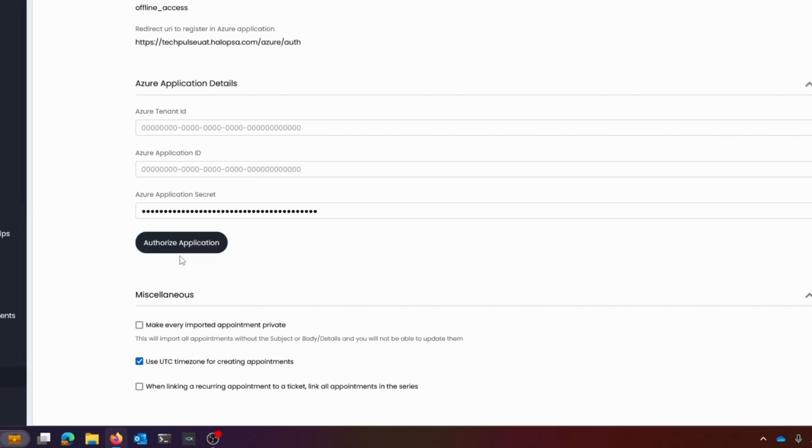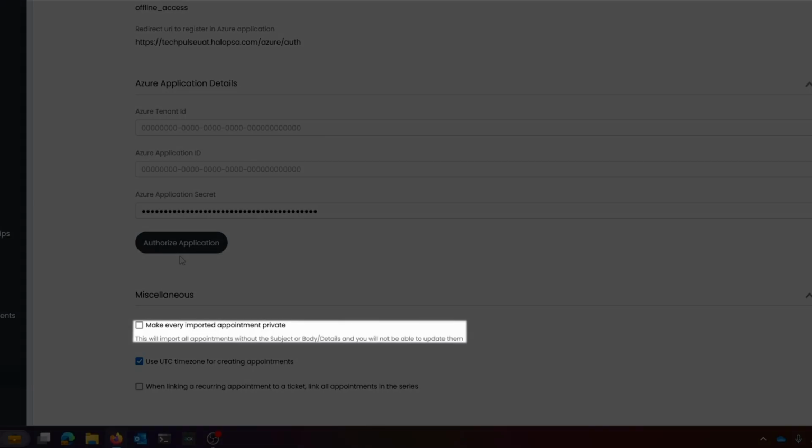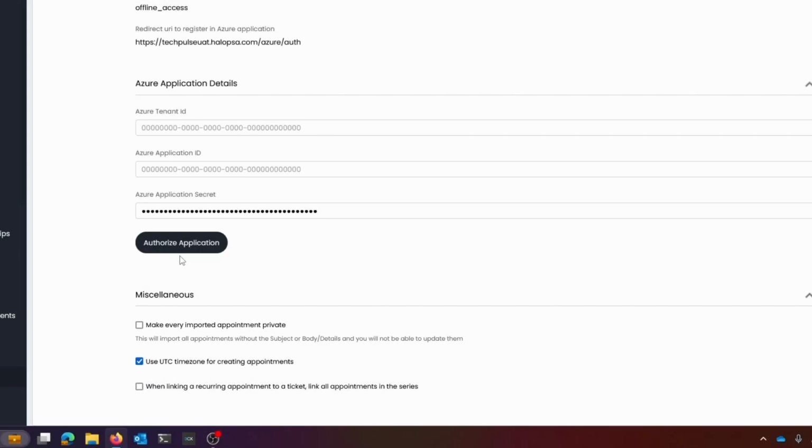Some other options you have here are make every imported appointment private, and that'll import anything not created in Halo, i.e. anything coming from their Exchange calendar directly, private inside of Halo.